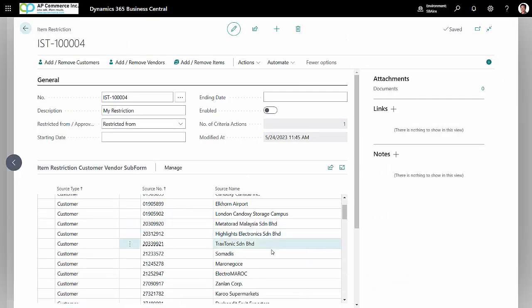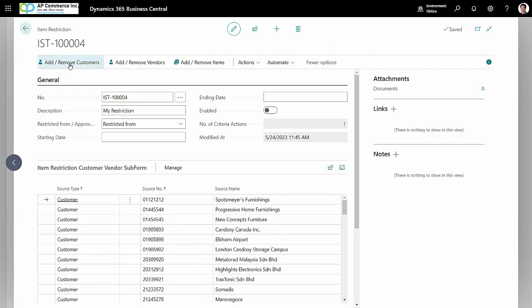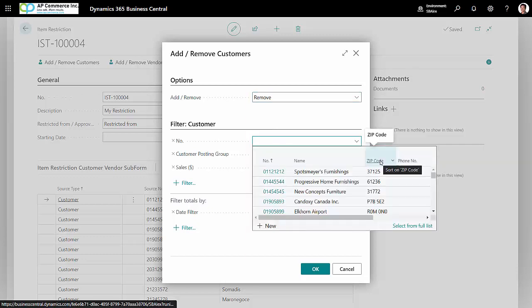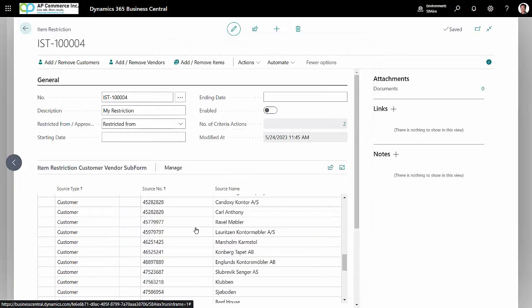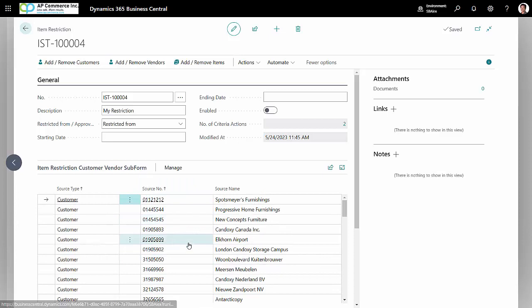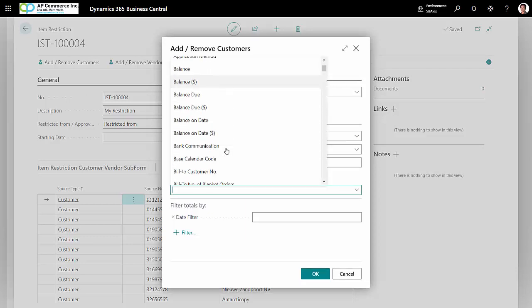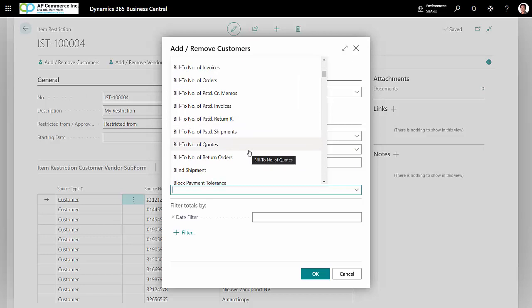So if the list of customers is a little big and you want to refine it a little bit, you could click on the add remove customers. I'm going to go and remove, and let's say I want to remove any customers that start with 2. And you'll notice that any customers that begin with 2 are removed. And this filter is anything you want to add. So if there are any additional filters that you want to add to this list, you're able to do so. It's not limited to what we gave you by default.